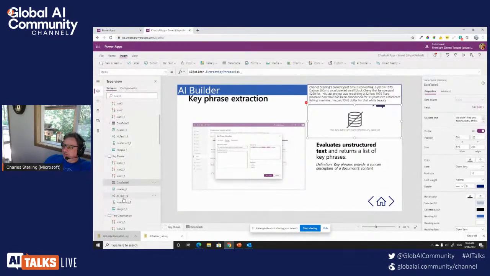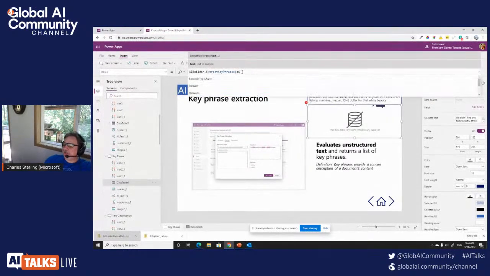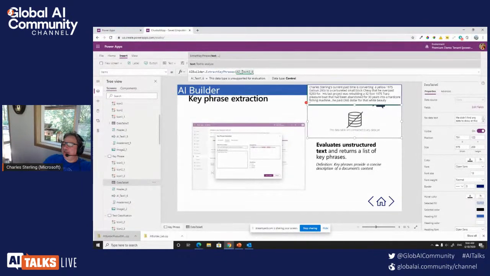AI, why did you not help me out here? One more time. Oh, I see why. It's because I changed the highlight. That's why it was not helping me anymore. AI text underscore 6 and close parentheses. And in this case, I only have phrases, so it makes it a little bit easier.